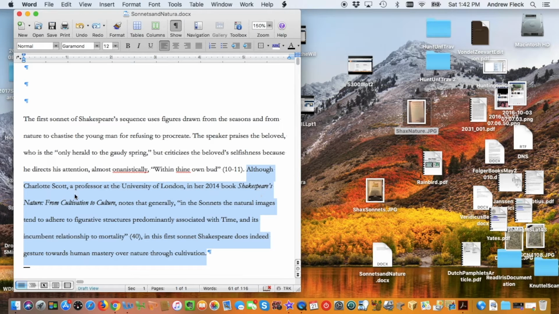So I've written the sentence, although Charlotte Scott, a professor at the University of London, in her 2014 book, Shakespeare's Nature from Cultivation to Culture, notes that generally, quote, "in the sonnets, the natural images tend to adhere to figurative structures predominantly associated with time and its incumbent relationship to mortality." In the first sonnet, Shakespeare does indeed gesture towards human mastery over nature through cultivation. So what I'm trying to do there is to show that I'm slightly diverging from the general argument that Charlotte Scott makes.